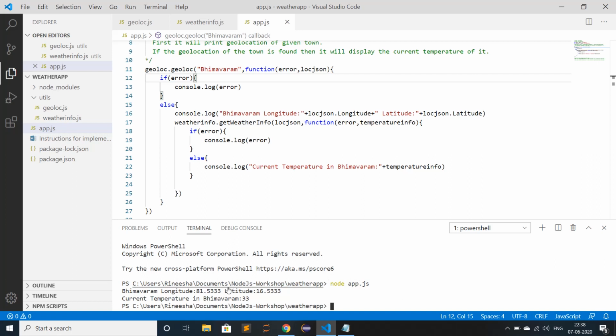See, we got the latitude, longitude and temperature of Bhimavaram.